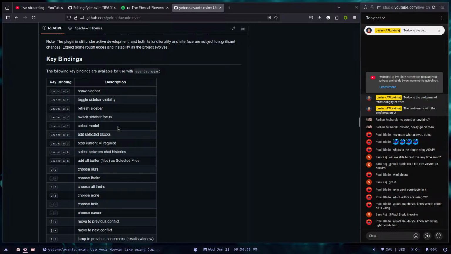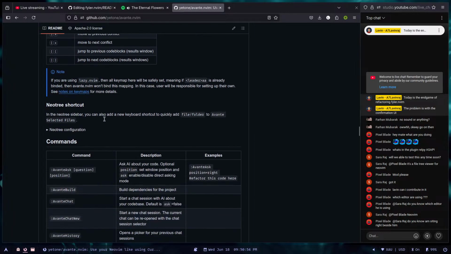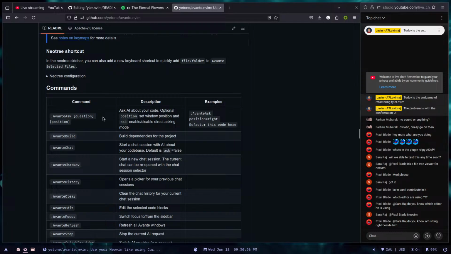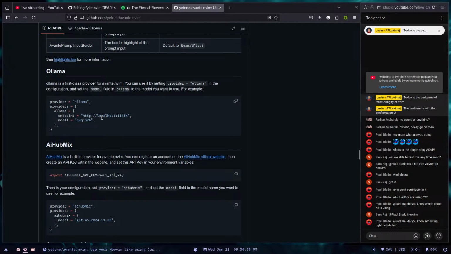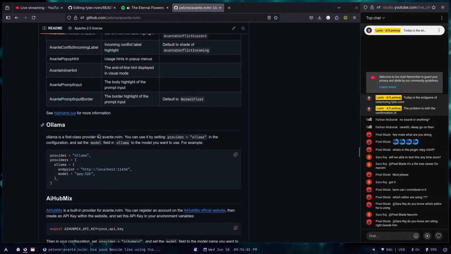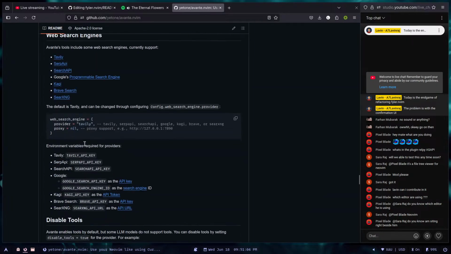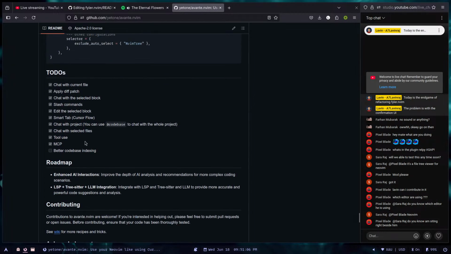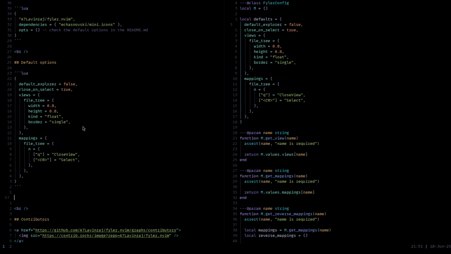Should we add the key bindings? There are only a few key bindings for this plugin. Most of the things are handled by the buffer editing, so we don't need to specify key bindings right now. The most important thing is, wait a minute, the features. So let's add to-dos.